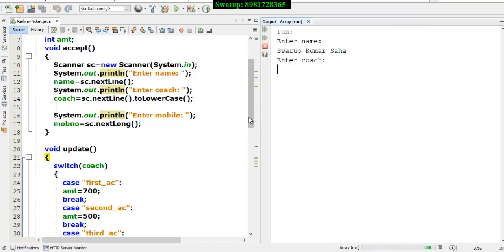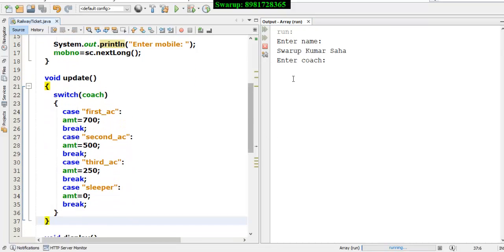Remember, these are the coaches that are there. Let me go for second underscore AC, and I can write in any format, so I'm writing all in caps. As I said, my program will decide which format it is. I hit enter. Now it is asking me to enter the mobile number. In my next program I will evaluate and show you that this mobile number is a valid one.